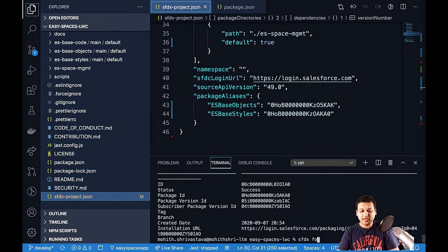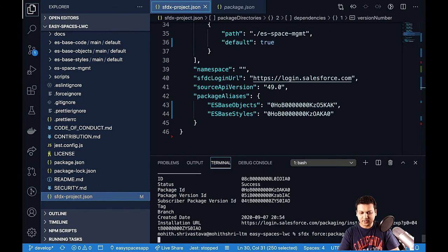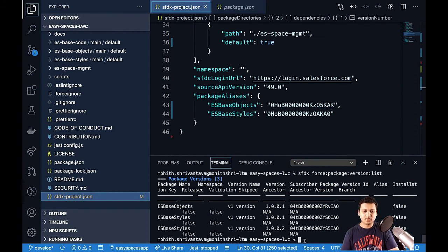So you can actually say force package versions, package version, and then you can list them. So this will list all the versions, right?